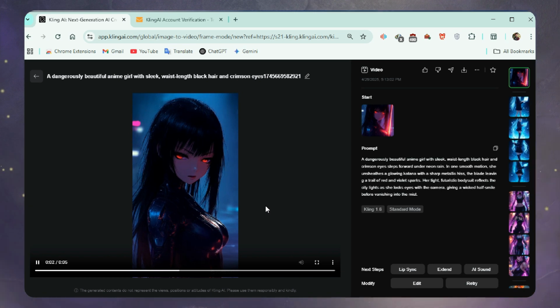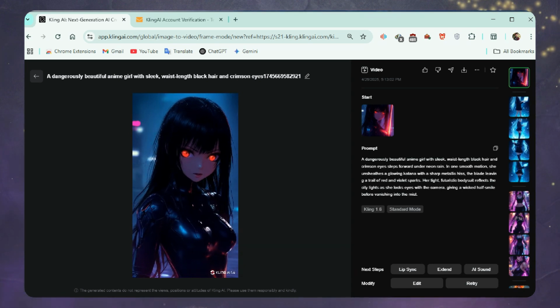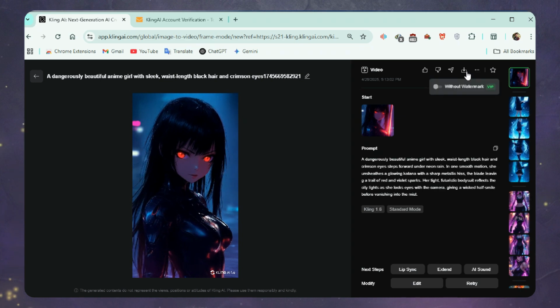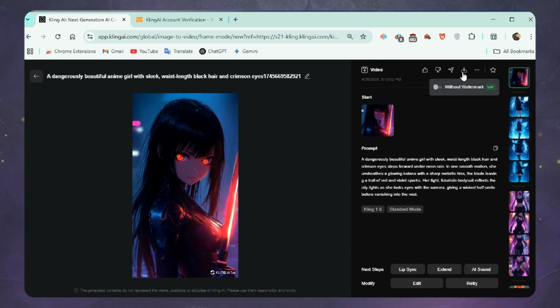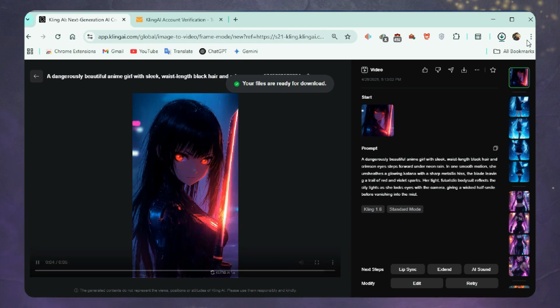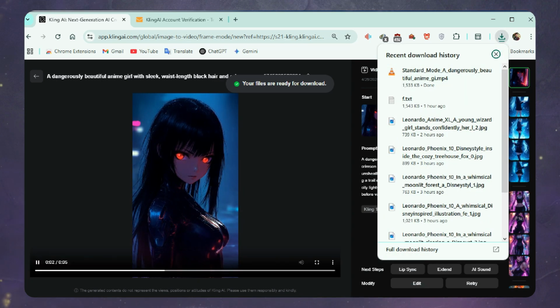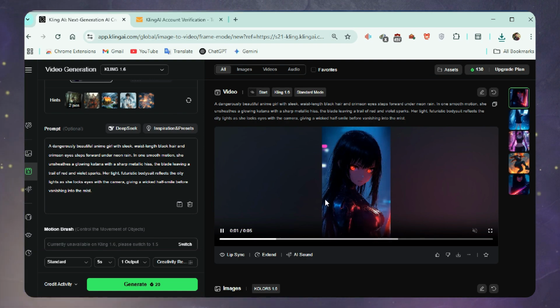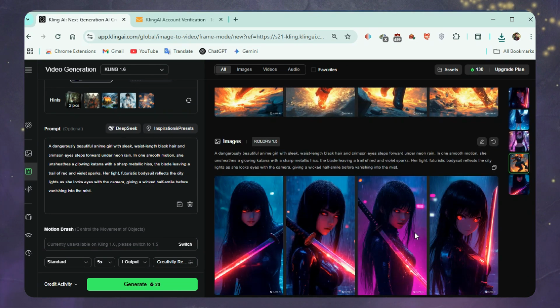And just like that, your first video output is ready. Click on it to watch and check if you're happy with the result. If it looks good, smash that download button and your video will be saved. Now repeat the same process for the rest of your images. Again, I'm fast forwarding through this part to keep things quick and simple.